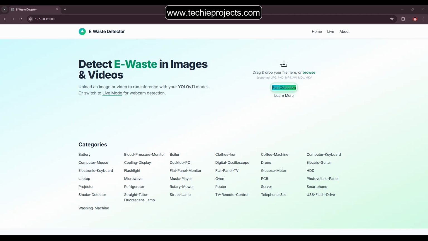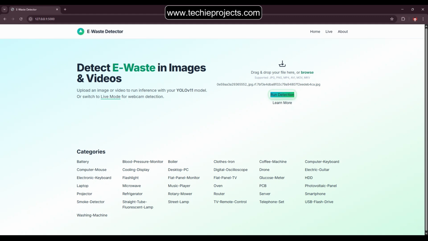It will detect multiple things, like we already showed in the categories: battery, computer mouse, electronic keyboard, laptop, projector, smoke detector, washing machine. These are all the categories. You can upload any image or video. Okay, so let's upload an input image of a mouse. It will detect the mouse.